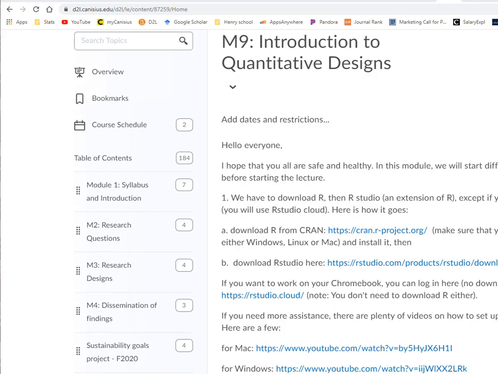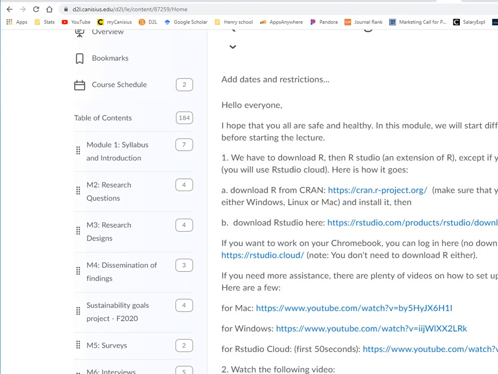So first you have to download the software R. Then we're gonna go to RStudio, which is an extension of R, and then we'll play around a little bit, but I'll show you step by step. Just one thing: if you use a Chromebook, you will need to use something called RStudio Cloud, and I will touch that briefly as well.